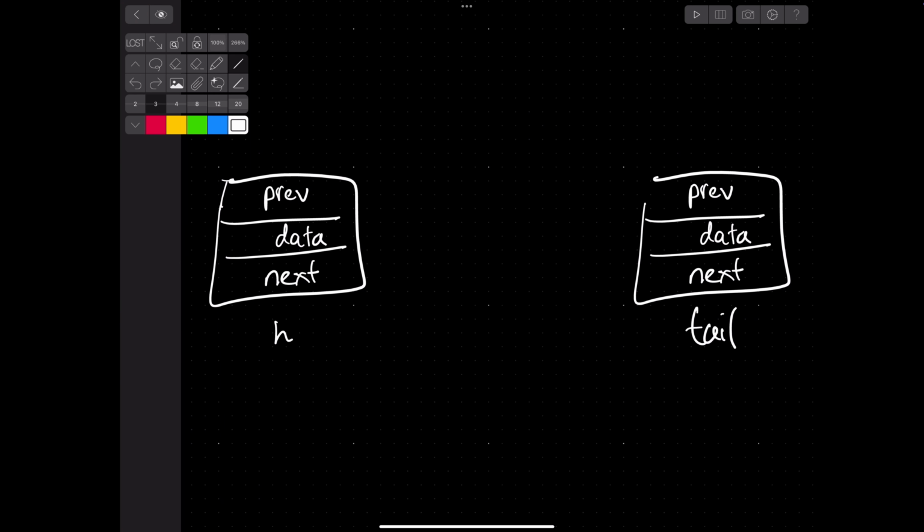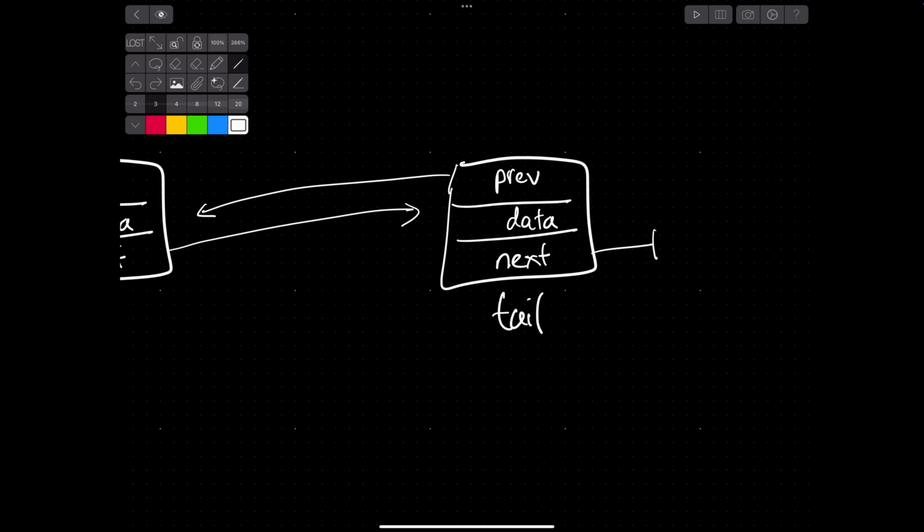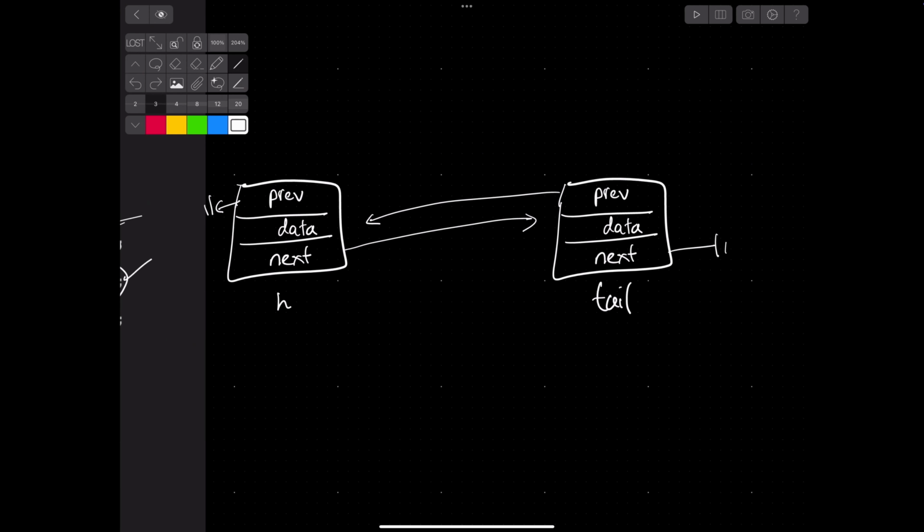So as you may recall, this is how the pointers work. So this is pointing to nothing. And next is just pointing to our node. And then our previous is pointing to our node as well. And then this can be pointing to nothing. So that's kind of how it's working.